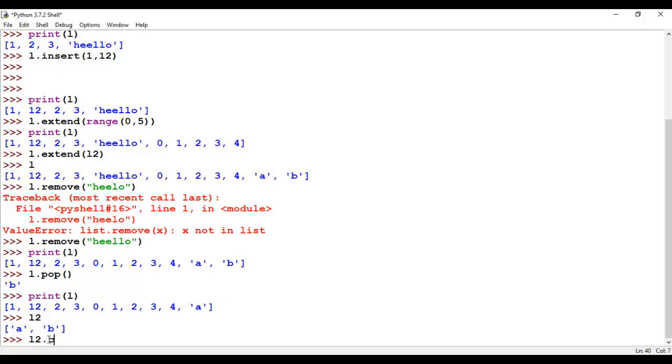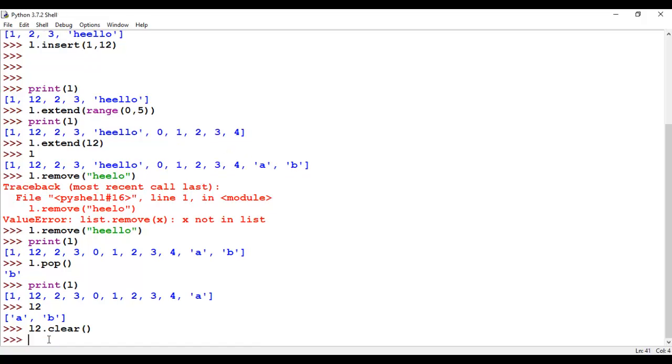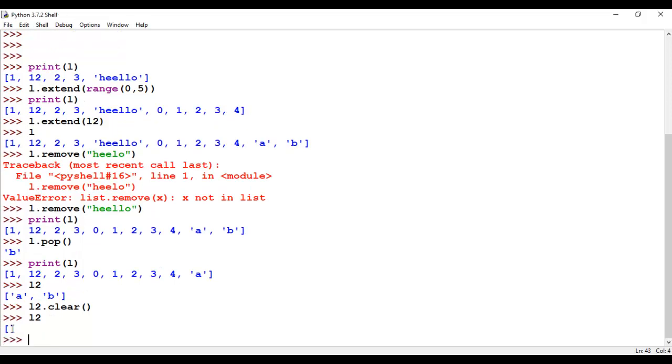If we clear, and now if we try to print the list L2, we can see that the list is empty, but still the list L2 exists.